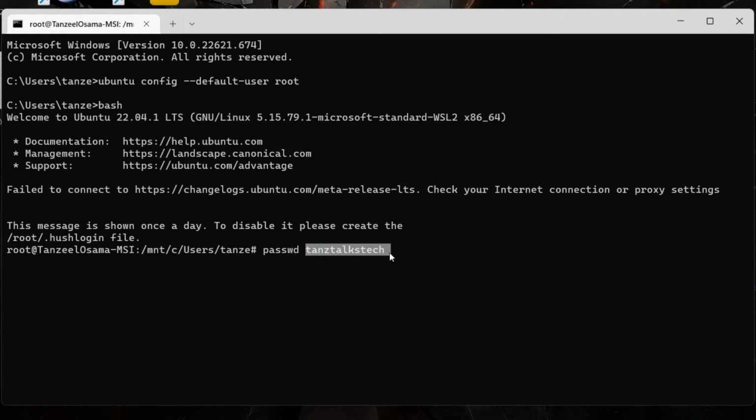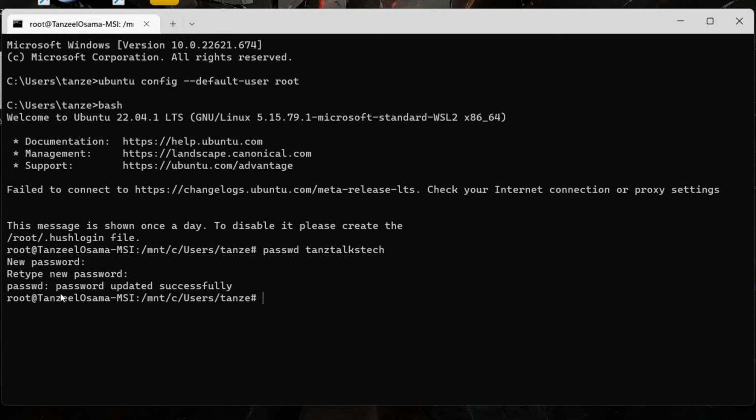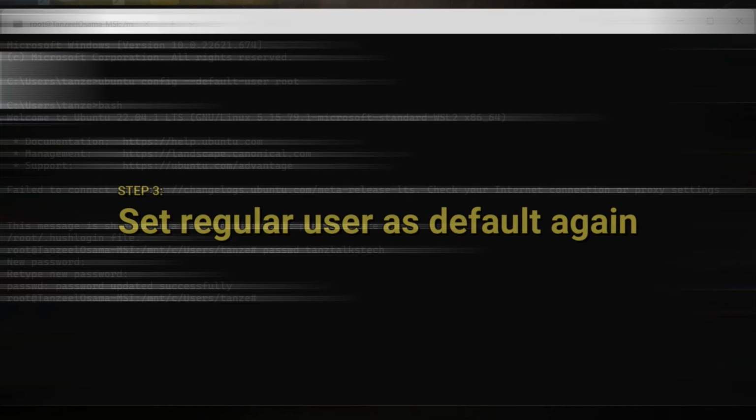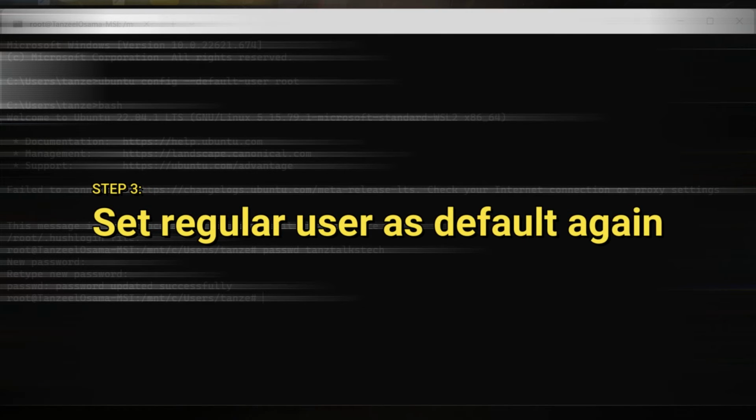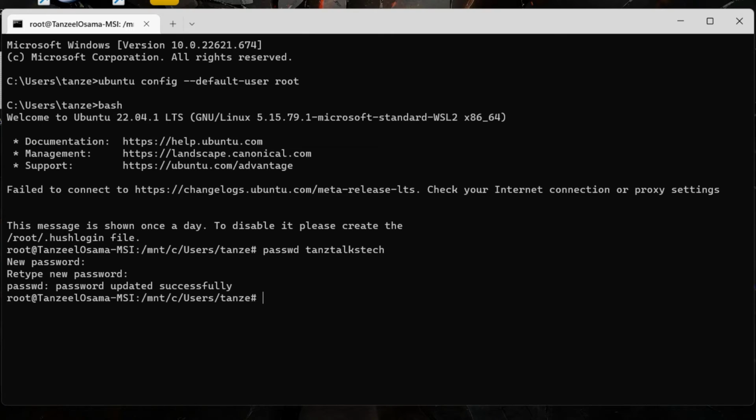You have to replace this username with your username and then just hit enter, and it will ask you to enter a new password. I'm just going to enter a new password here. Hit enter, retype your password, and you can see password updated successfully. That means the password has been updated. Now after this we have to perform the final step, that is to set the regular user as default again, so that we can take away the root privileges from the default user.